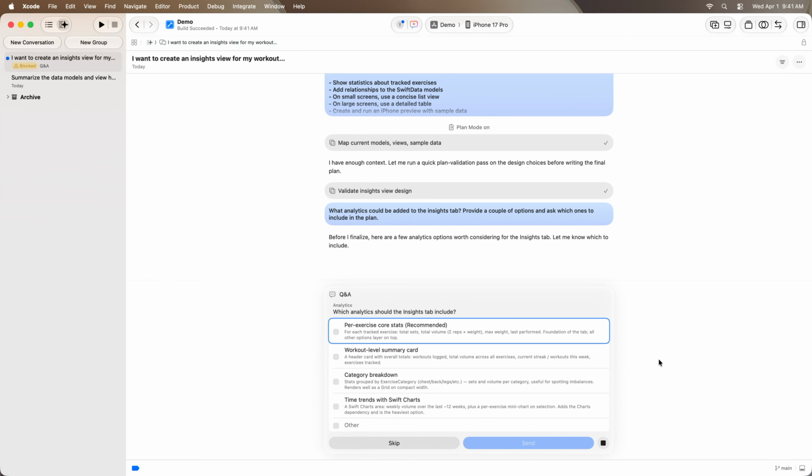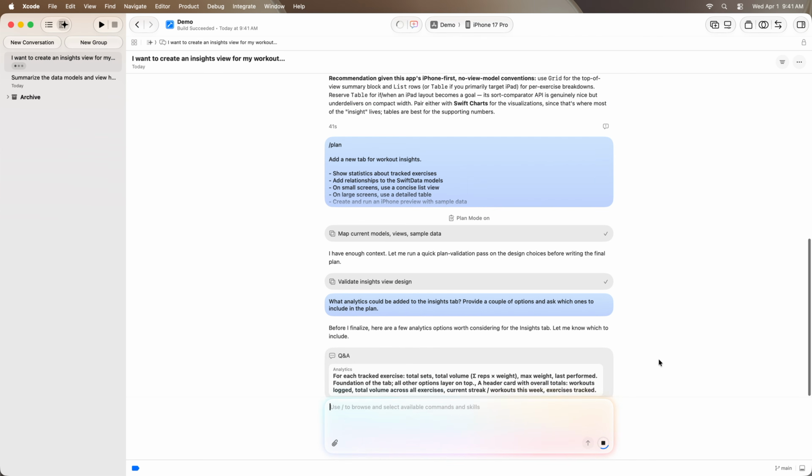Xcode has submitted my message to the agent, and it's come back with some options to choose from. Looking at what it provides, I think that a per exercise view and a top-level summary will be good presentations to start out with. So I'll choose those options and send my response.